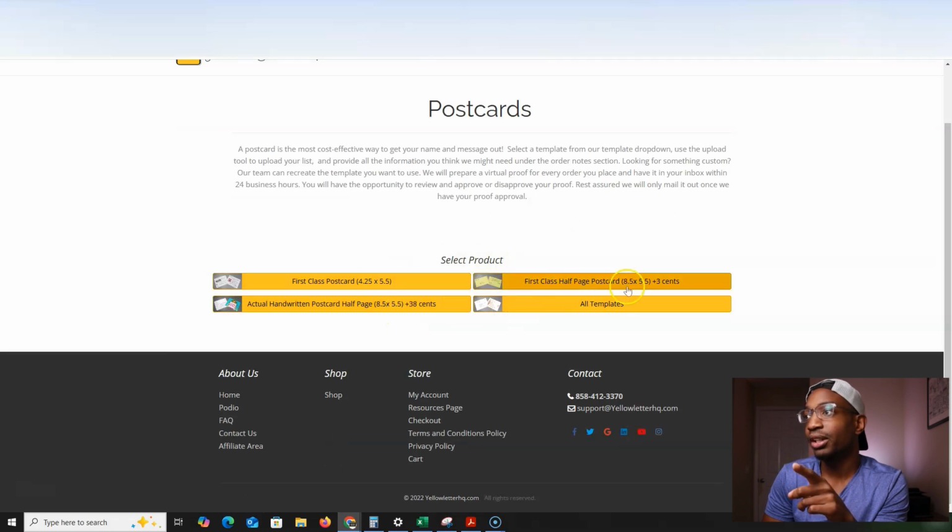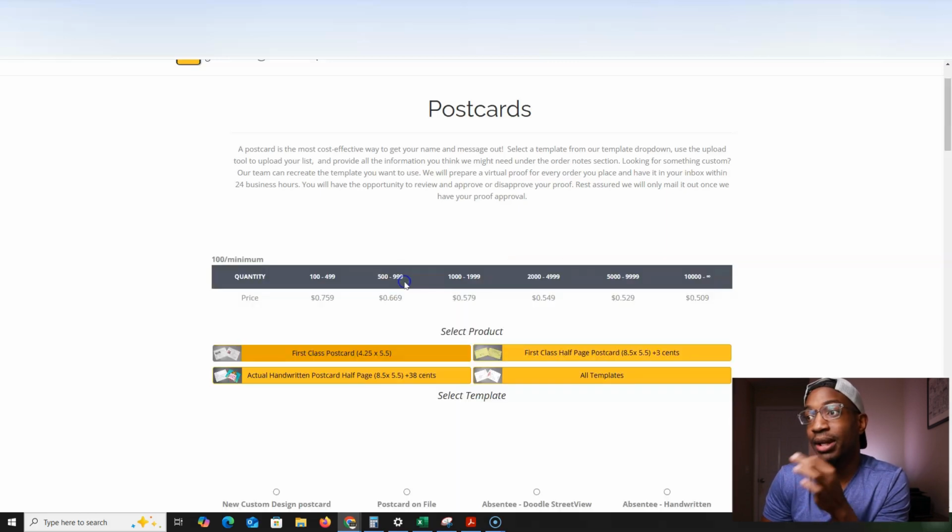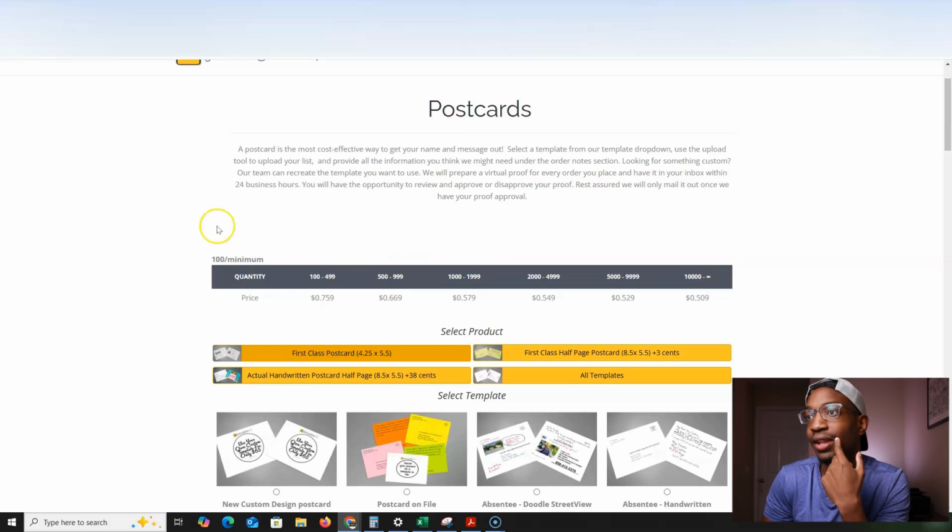This is more money, 38 cents more. This is 3 cents more. And I think that's per mailer, so I don't need to do that. These are the prices, and honestly, this is the price you're going to get for most places, most software. If you're sending 10,000 or more in one drop, it's 50 cents. But a lot of times you'll probably be somewhere between these two.